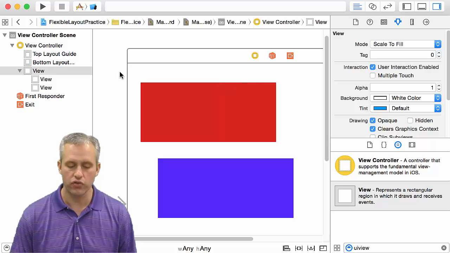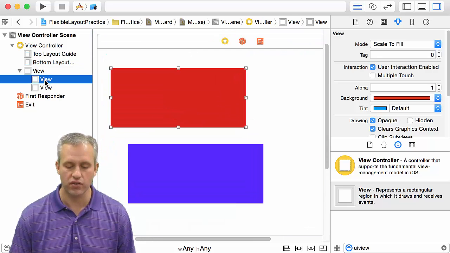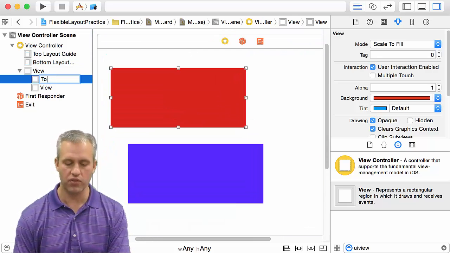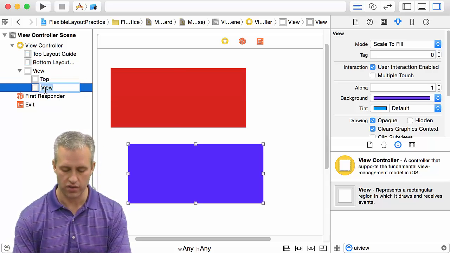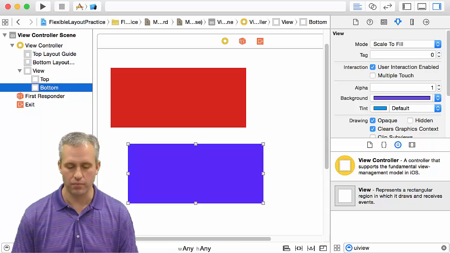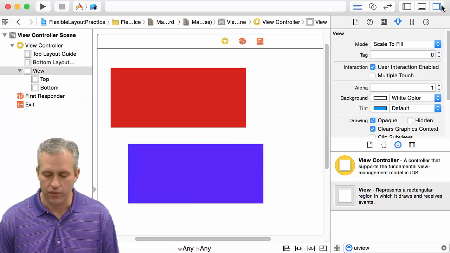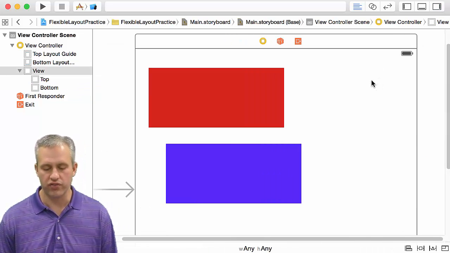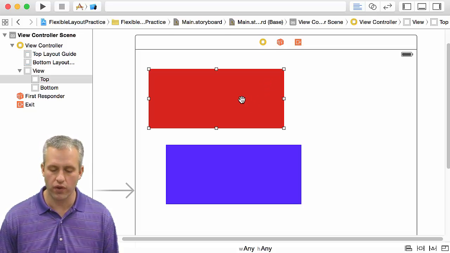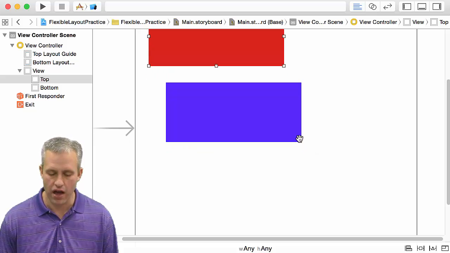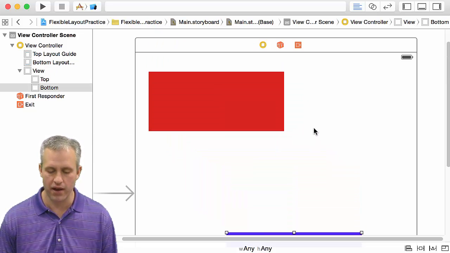Other little things that are useful is you can actually name these things over on the side. So I'm going to name this one top. So I just single-clicked into it twice, and then I'm going to name this one bottom. And screen real estate is kind of at a premium here, so I'm going to temporarily close that, but I'll have to open it back up soon. And so the top one, what we want to do is we want it to take over the top half, and then the bottom one we want to take over the bottom half.